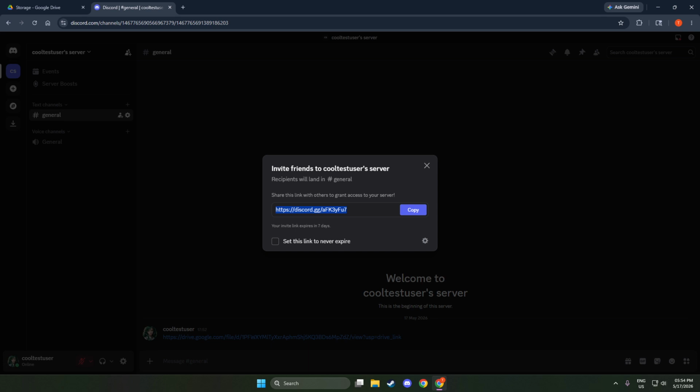You may also see a setting for temporary membership, which lets people join but removes them if they leave and try to come back without a role. Pick the settings that match your situation, then confirm to return to the main invite panel.